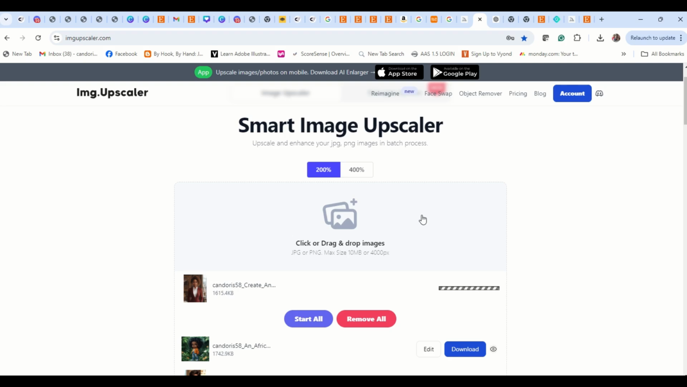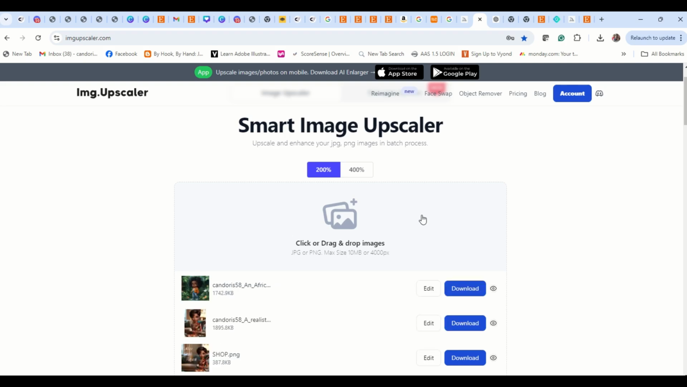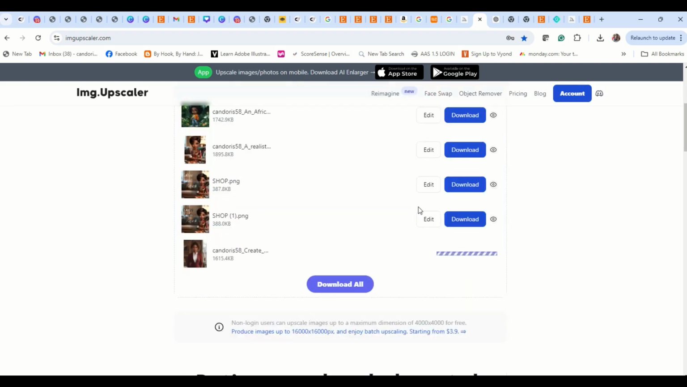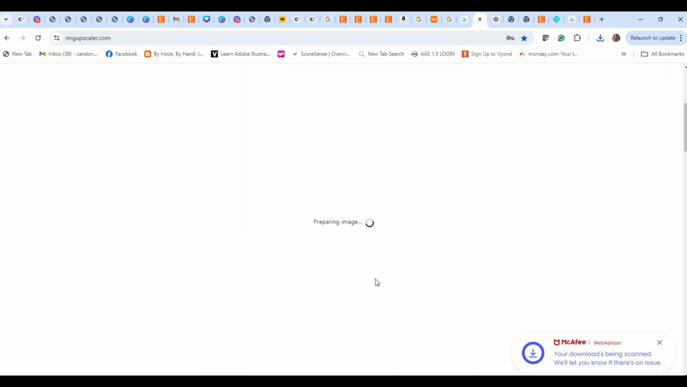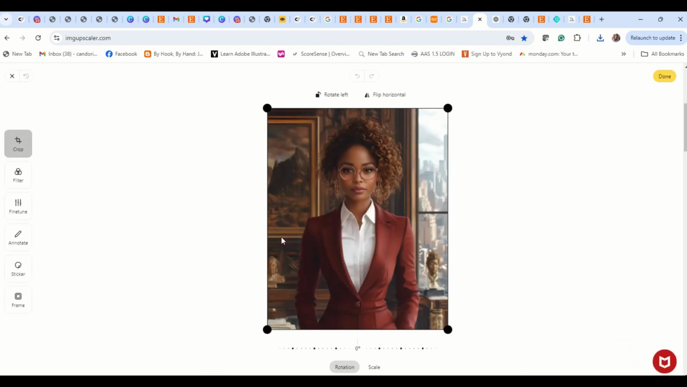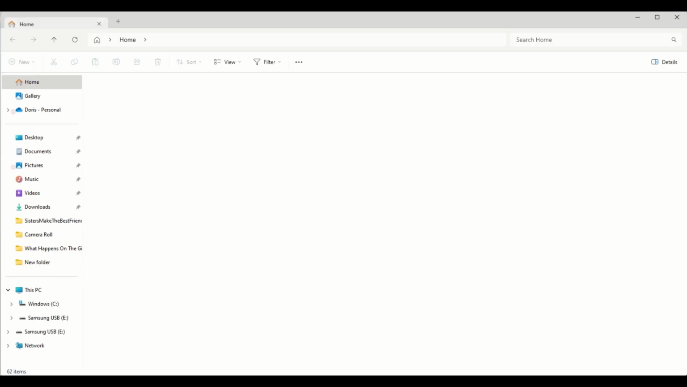And it's pretty quick. And you can see it's still doing its thing and upscaling the image for us. And then just that fast, we have it. We can now download it. And you also have the ability to edit the image right here inside of Image Upscaler. I'll create a video on how you can use the edit functionality right inside of Image Upscaler instead of taking it to another software to upscale or to make changes to it. So this is the image once we upscale it.